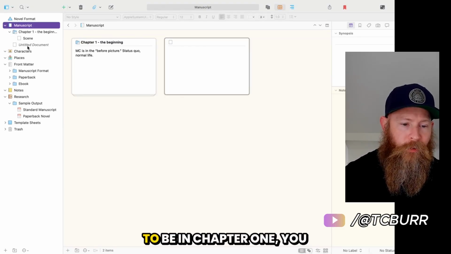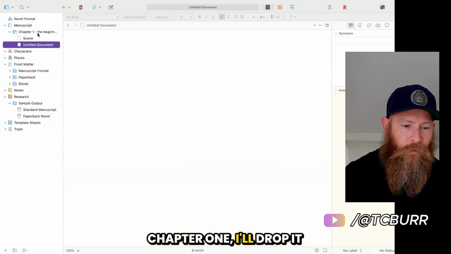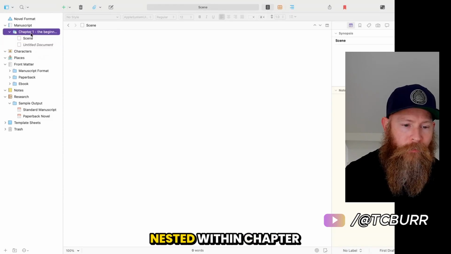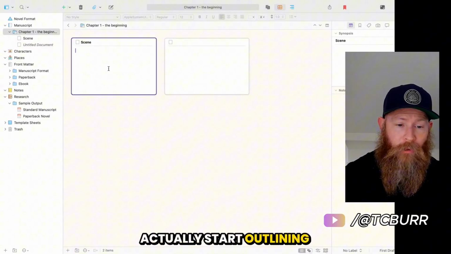If you needed this scene to be in chapter 1, you could just grab this, and you can see this line shows you where things are. So I want this to be in chapter 1. I'll drop it right there in chapter 1. Now this is scene 1, this is scene 2, all nested within chapter 1. So this is where you can actually start outlining your scene.